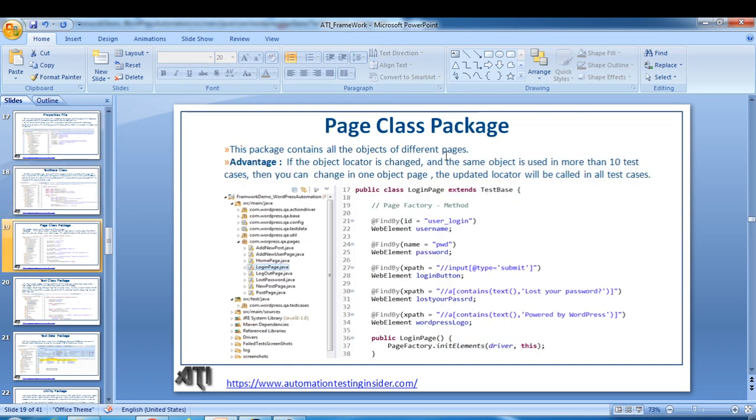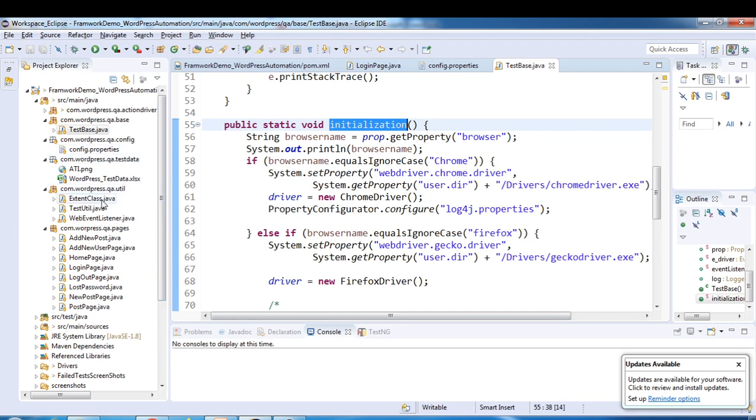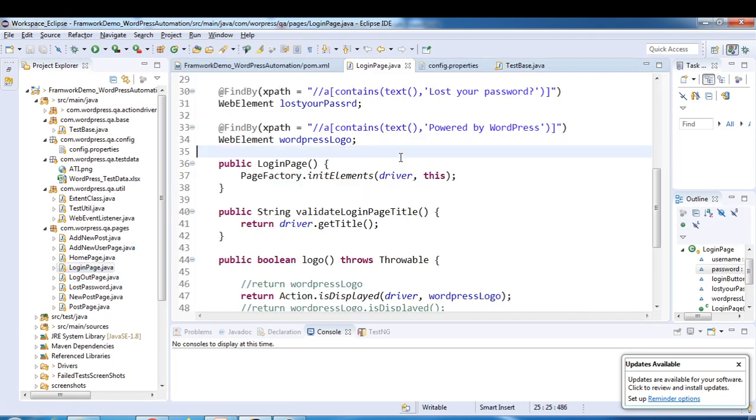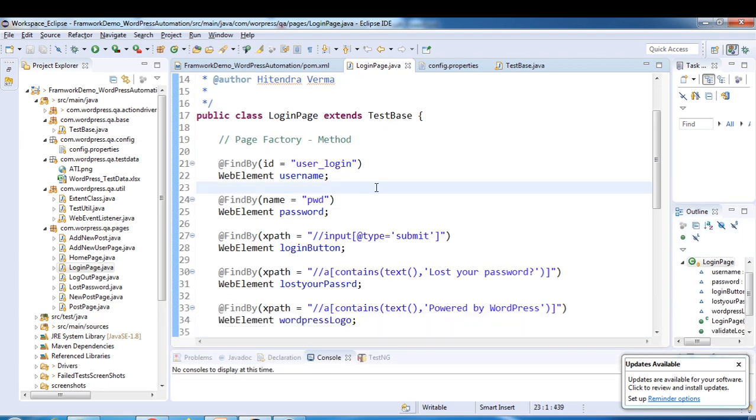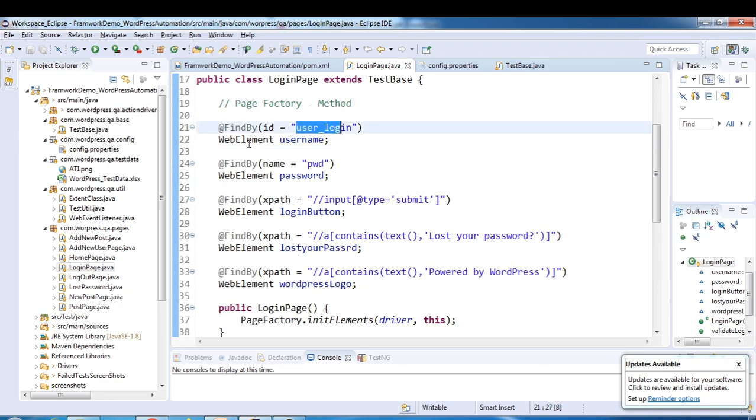We have the page class package. So here we have the page class package, as I have already shown earlier. Yeah, these are the different pages. We have, let's say, the login page. This is the login page. So here I have stored all the UI elements. So let's say this user login. So this is the page factory method.